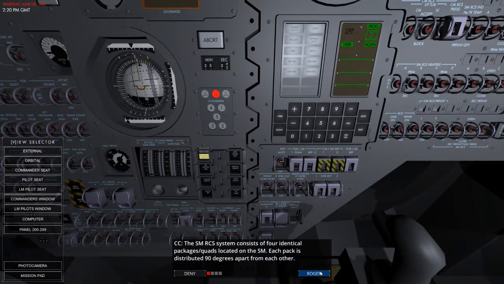Each pack is distributed 90 degrees apart from each other, and each package has 4 jet thrusters that can be fired. Each pack is named A, B, C, D, and each thruster is named 1, 2, 3 and 4. Using this convention, a jet can be referred to as, for example, D3, meaning jet 3 on quad D. In addition, each quad has its own propulsion system. Helium is used to pressurize the quad so that fuel and oxidizer get mixed and ignite.